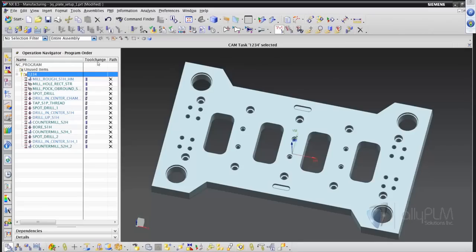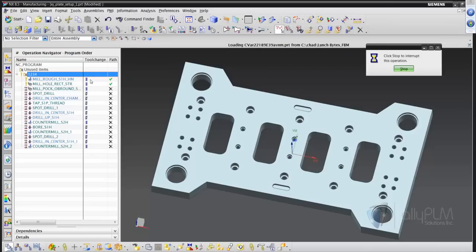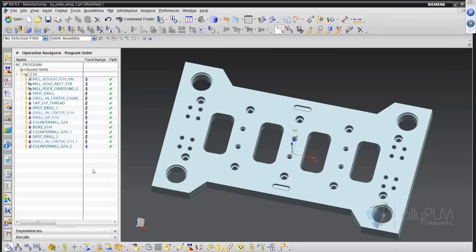One thing we notice is I've got my tool change column turned on. We notice that there's a tool change on every operation. Okay, that's maybe not exactly what we want. We're going to look at here in just a minute how we can optimize this program so that we don't have as many tool changes. For example, we see we have 1, 2, 3 different spot drill operations. These operations are using the same spot drill, but they're in different locations throughout the program, so you get a tool change every time. So we'll take a look at optimizing this program.